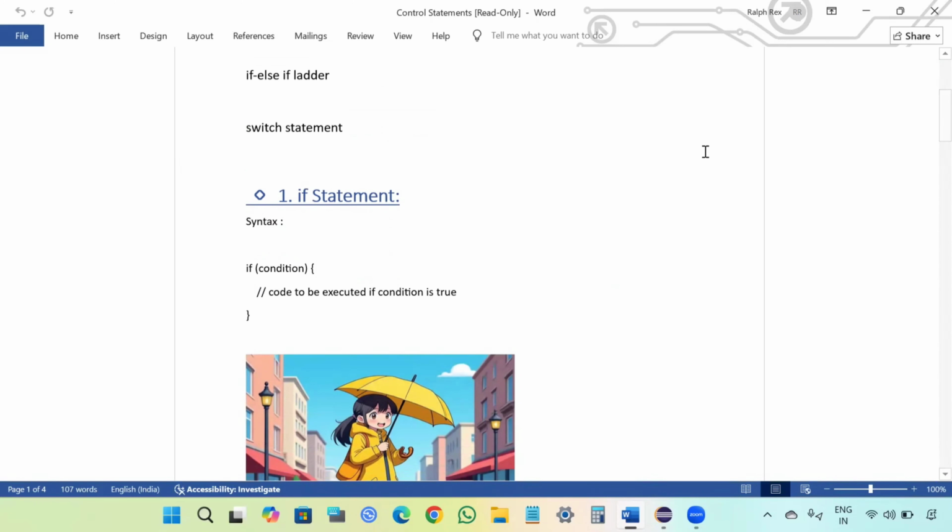If statement is the most basic conditional statement in Java. It checks whether a condition is true. If the condition is true, this block of code will run. If the condition is false, Java will just skip it. This is the syntax. The keyword if will pass the condition. Here is the code to be executed if the condition is true.